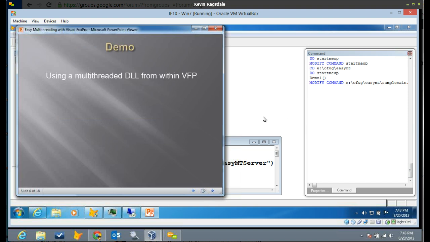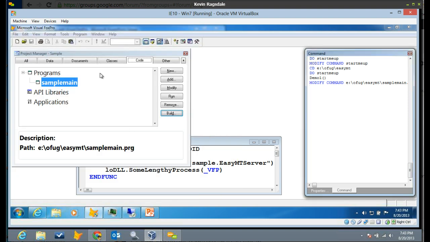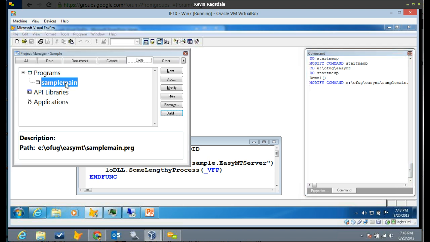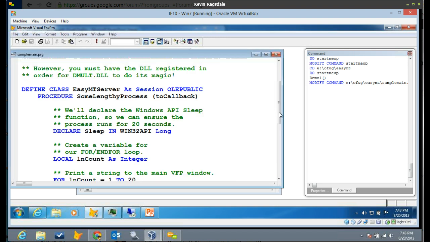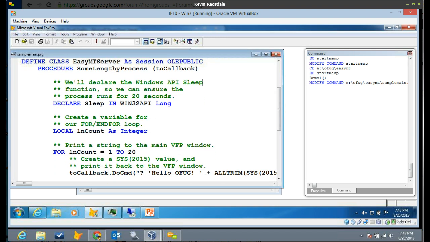And sure enough, we've got a demo of that. So basically what I've got here is a project that I called Sample, and it contains one program. All this is just a multi-threaded DLL that we're going to build. It's just an OLE public class with one method called SomeLengthyProcess, and it's going to accept a parameter of a callback object, which I'll get into in a few minutes.